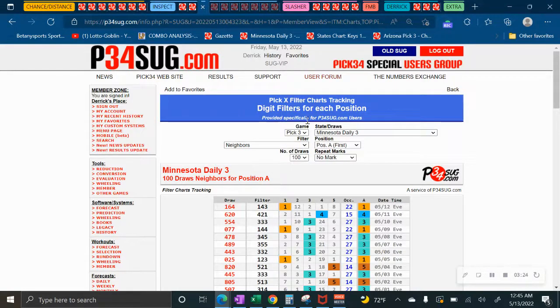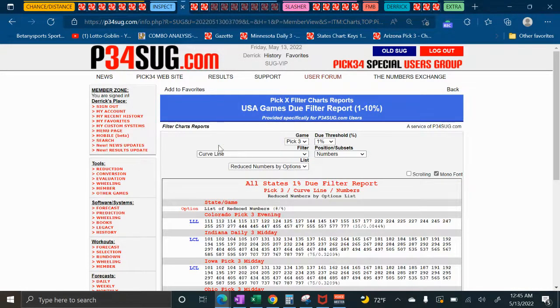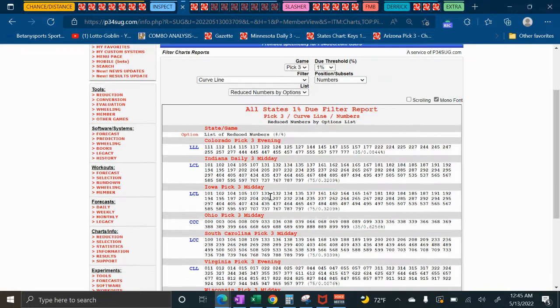The reason why I was able to get it so low is because, first of all, key 5 was due. It was out like 20 draws. It was so clear that it was going to hit. It was probably going to hit that night. And I want to show you right here. I'm telling you, this is gold. This filter is so awesome. So you have to know how to use it.